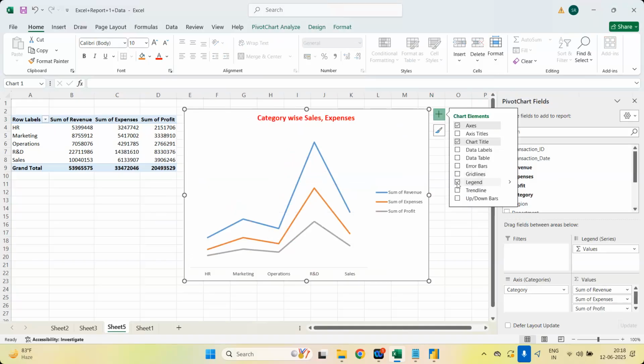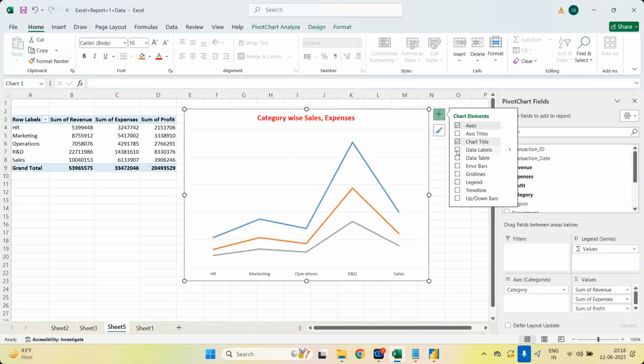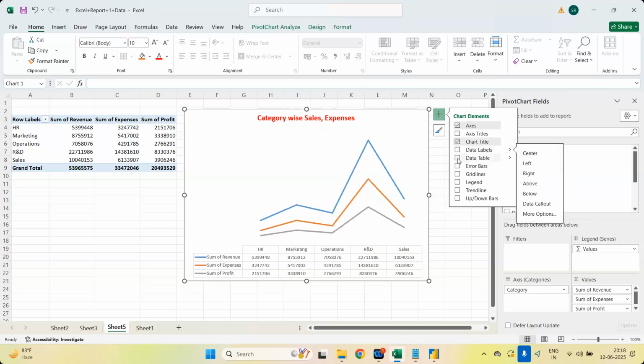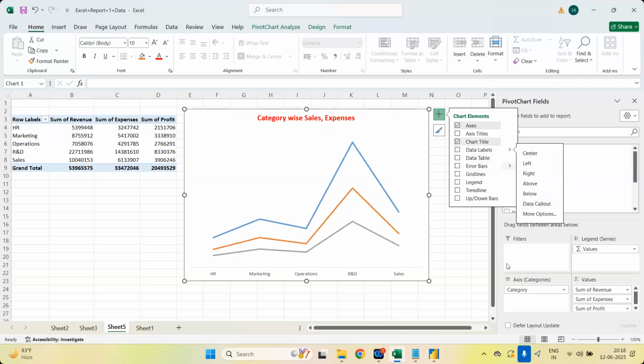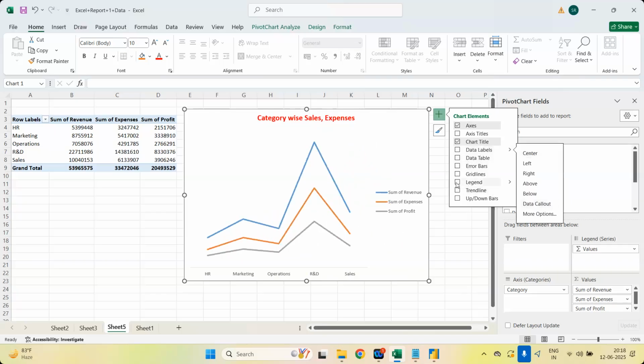Grid lines are not required. Legend is not required. Just add the data labels. Now values are like this. It is not looking good for me. So when the values are not looking good, just keep the data labels also not required. I'm adding the legend only. Better to add the legend, and I'm going to keep the legend on the top.